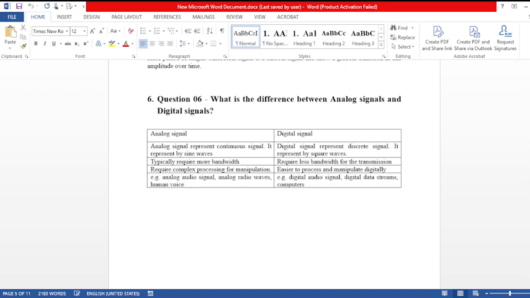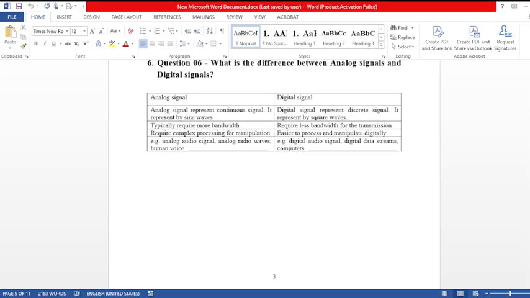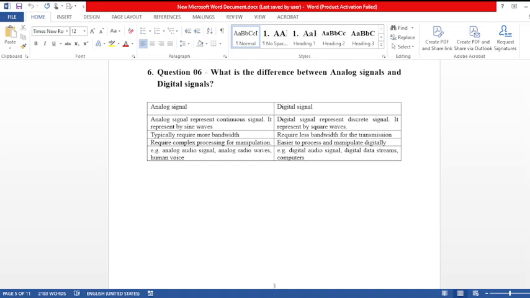Difference between analog signal and digital signal. Analog signal represents a continuous signal and digital signal represents a discrete signal. Analog signal requires more bandwidth and digital signal requires less bandwidth. Analog signal requires complex processing for manipulation, and digital signal processing is easy.